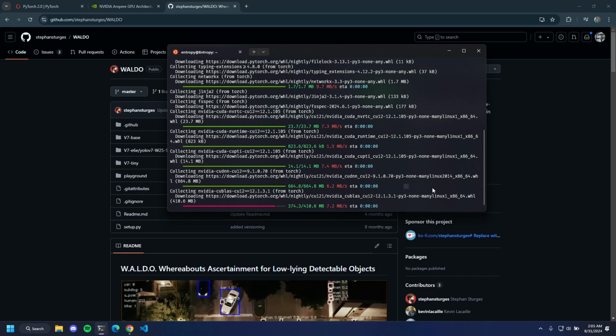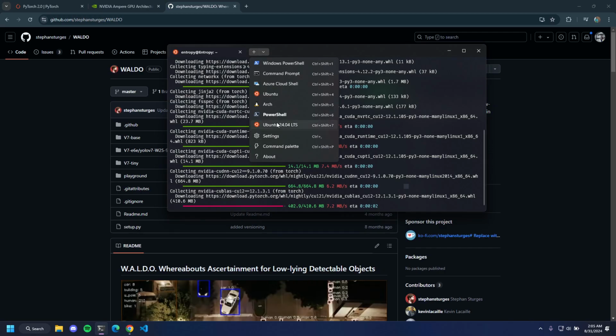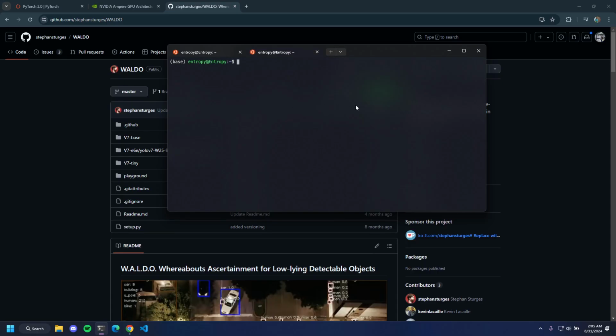But as we can see, it is almost done downloading everything it needs. Another thing that is important to know is how to navigate around Linux or any terminal based program. You don't have a desktop environment or a GUI, graphical user interface, to move around, select files, and look for files.